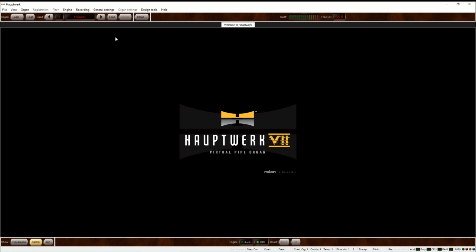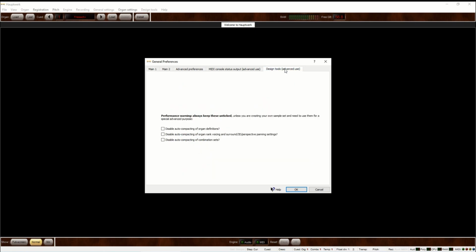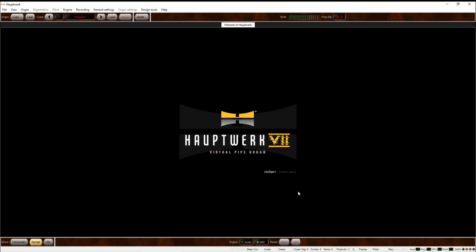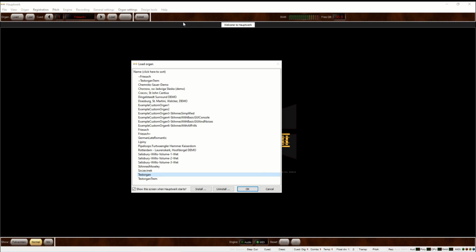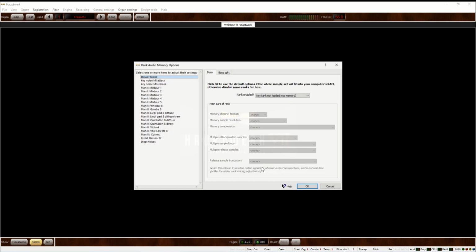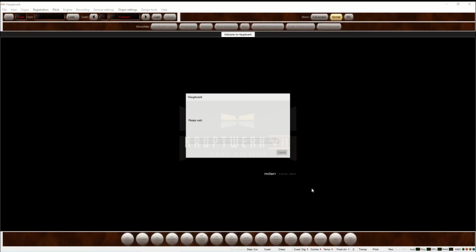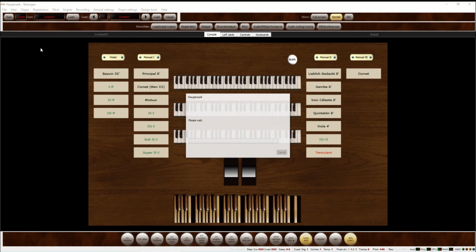In Hauptwerk we go to the General Settings menu, General Preferences, Design Tools, and here we have to mark Disable Auto-Compacting of Organ Definitions. OK. Now we can go to the Design Tools menu, Load Organ with Design Options, and from here we can load our organ. We don't have to enable the ranks, that saves us some time. And now we can close the organ and the file is decompressed.